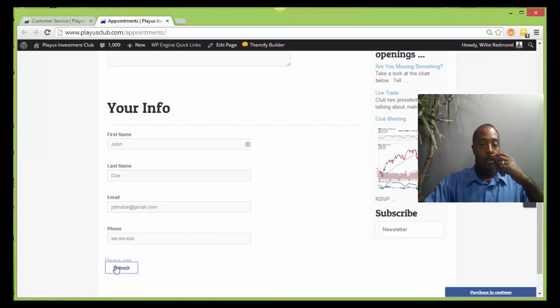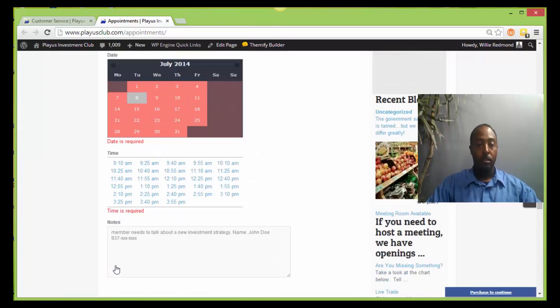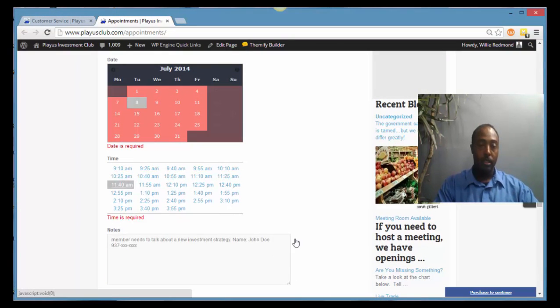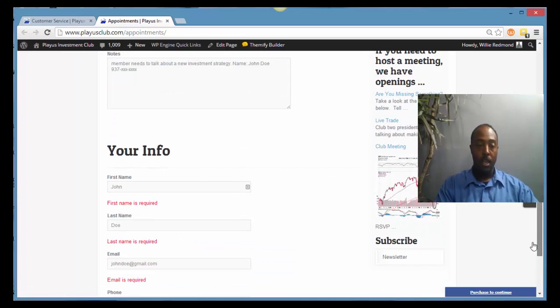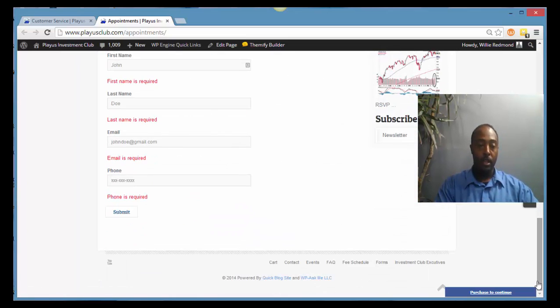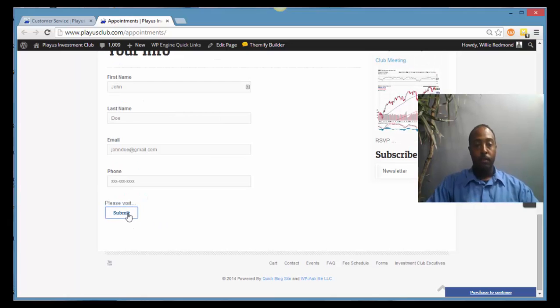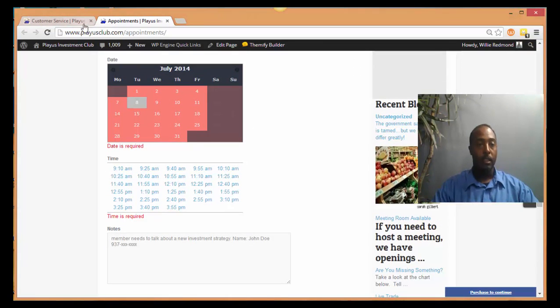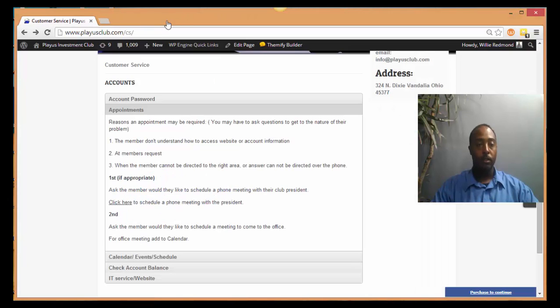All right. So once you do that, that's when you submit it. It will go to the president's email address. They will see it on their side, and then that's basically all you do for that. All right. So basically, that's how that works.